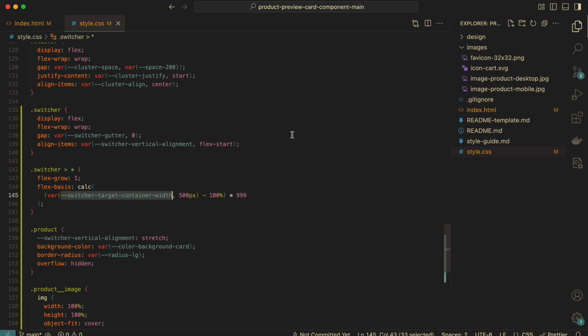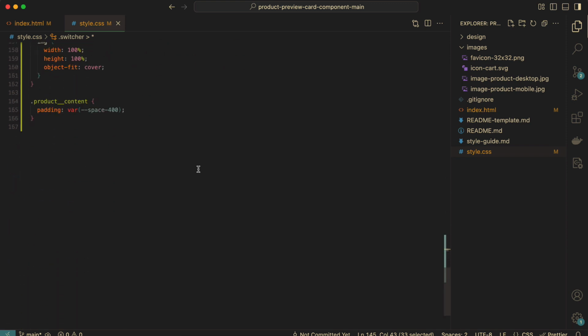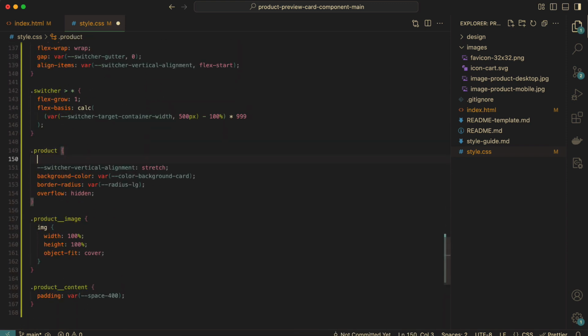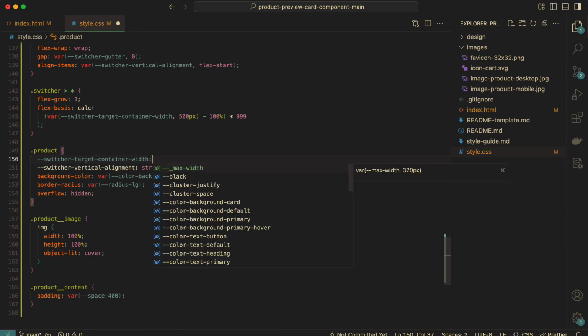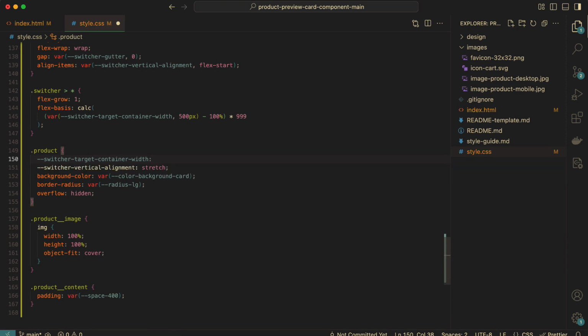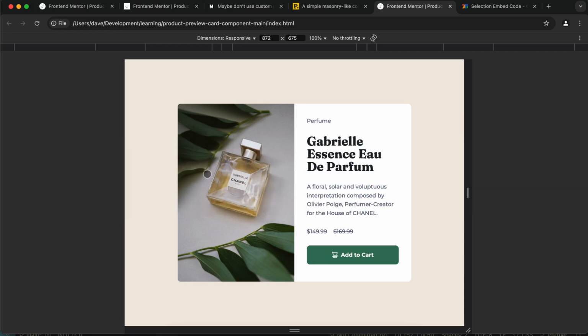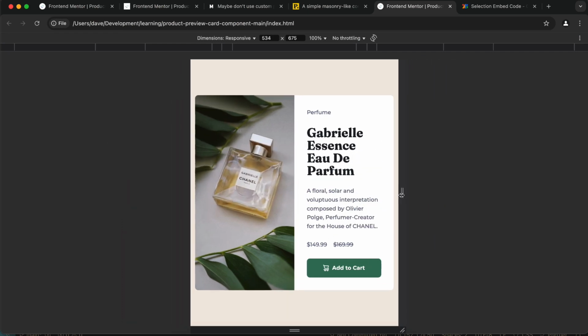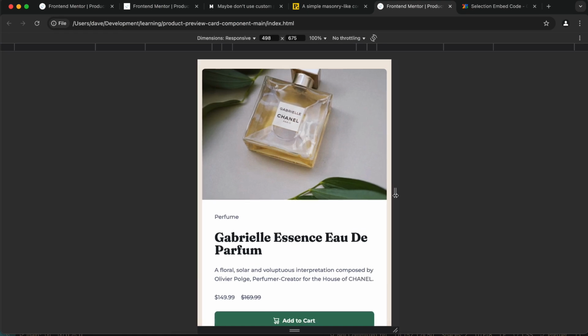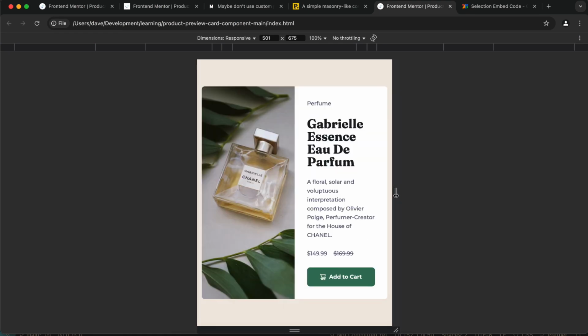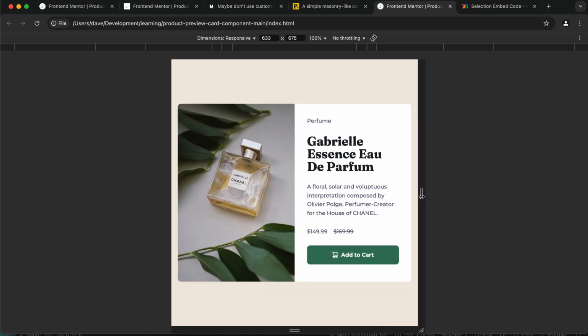And then on the product, back to the product, right? We already had stretch. We go in here and we say 500 minus 24, which is 476 pixels. Okay. And with that, now it should work. So at 500, right here, it's going to switch. See? Really, really slick. I like that a lot.